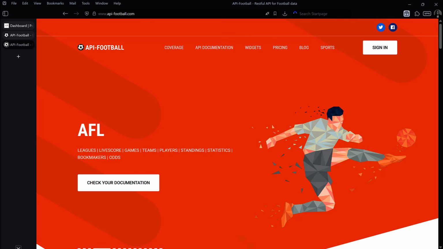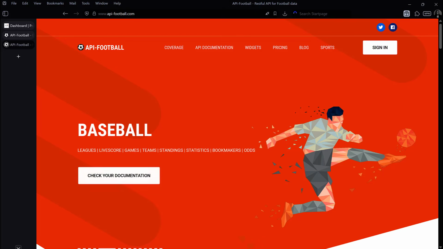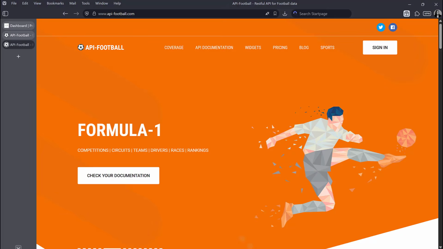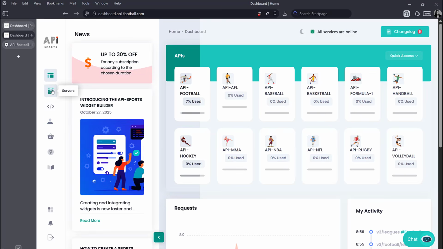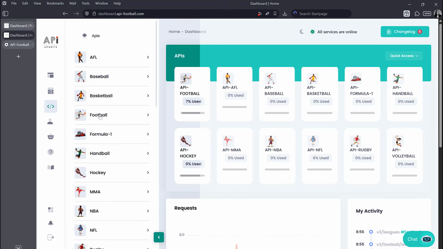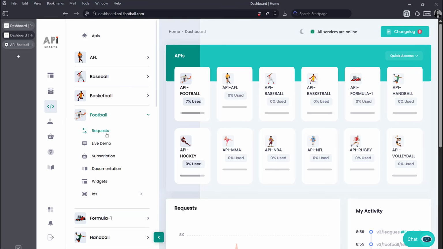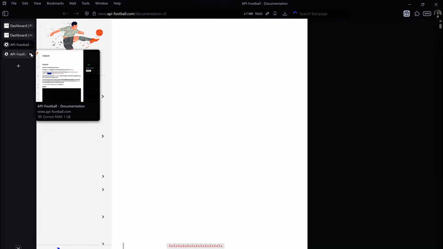This is part 2 of our football dashboard. As I told you in the first video, you go to apifootball.com and create an account. Once you've created the account, it will take you here and you have your API key. Now, to go to the documentation, you go to your APIs, choose what you want to track, in this case football, and go to documentation.